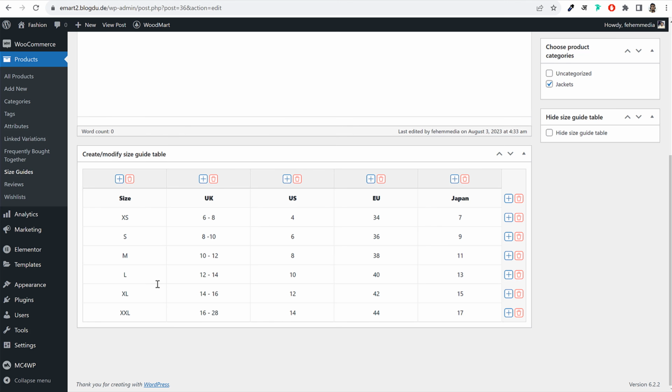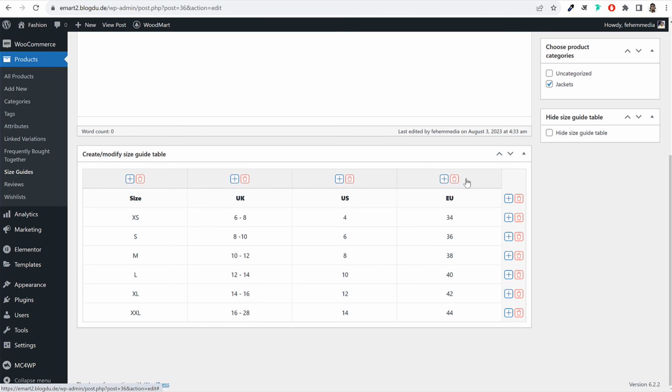You can see size for UK, US, Japan. Maybe I don't want Japan sizing, so I'll remove this. I can just click on this dustbin icon and it will remove this entire column. Now instead of XS, extra small or anything like that, if you want to change the text, you can just click on this and change the text. It will change it from here. Similarly, instead of UK size 6 or 8, maybe I'll type in only 6. Under US size, I'll type in 4.5, just to give you some examples.